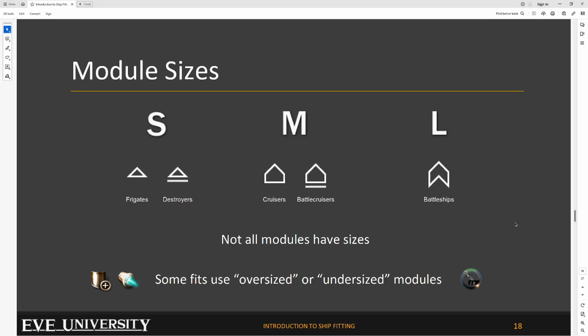So most modules don't have sizes, but armor plates, shield extenders, and weapon systems are most notable for having sizes. And as it says at the bottom here, some fits use oversized or undersized modules. Oversized is very common for tanking. So, for example, it's very common to put a medium shield extender on a destroyer, or a large shield extender on a battlecruiser, or a large armor plate on a cruiser. Those are common things to do.